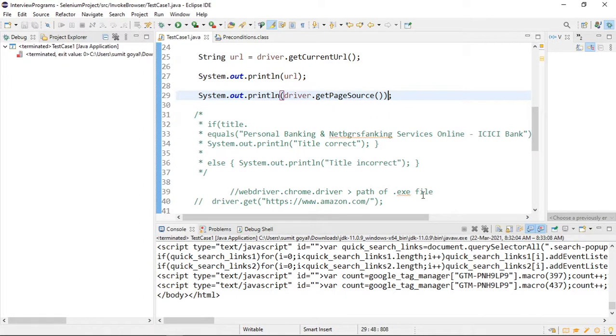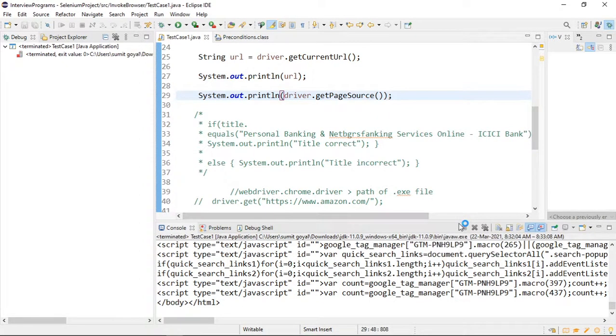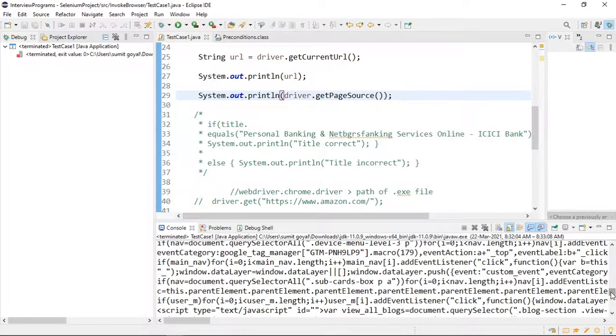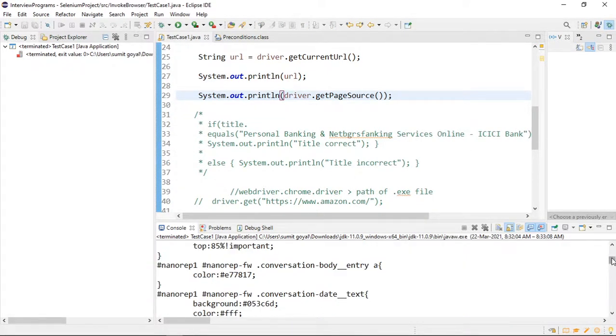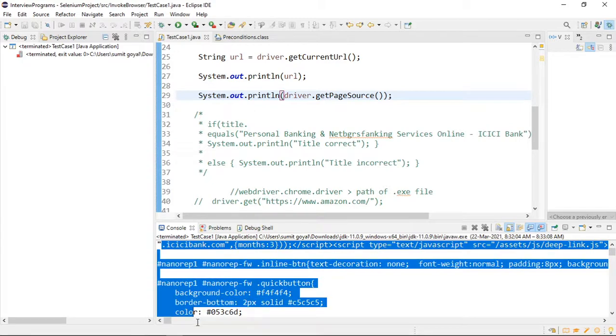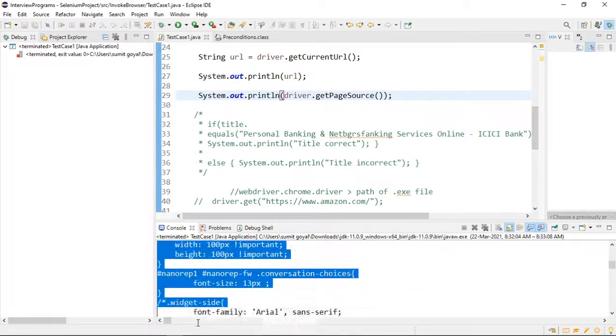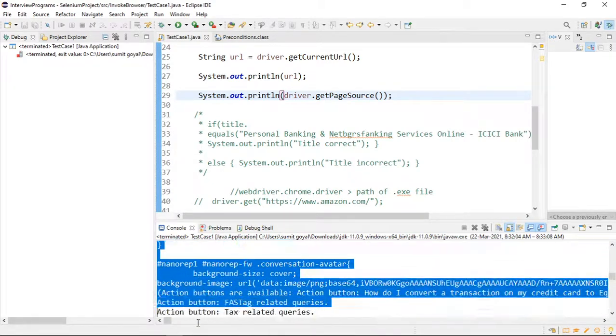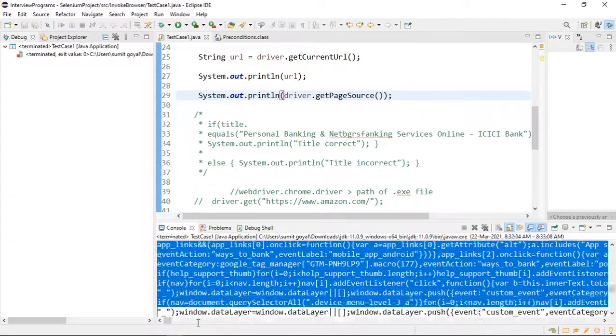So you can see it has printed. I think it has finished. So the complete page source which you get by right click, you can get it from here, right? So you can see it has pasted, right? So sometimes if right click is not allowed, then you can get this complete page source with the help of Selenium. Is it clear to everyone?